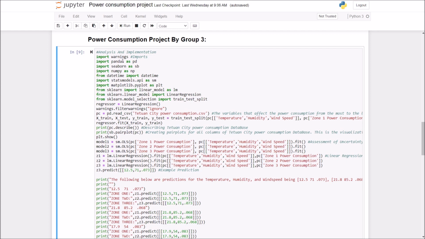So first off, we have our imports: warnings, pandas, Seaborn, NumPy, datetime, statsmodels, matplotlib, and sklearn. All of these imports were used for different aspects of our project, the main ones being statsmodels, matplotlib, and sklearn. Next up we had warnings.filterwarnings('ignore') right here so that we could ignore any possible warnings that didn't affect anything. We just wanted to make the output clean.